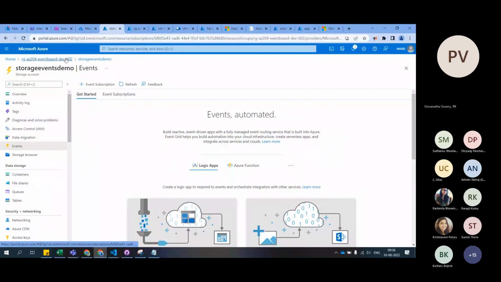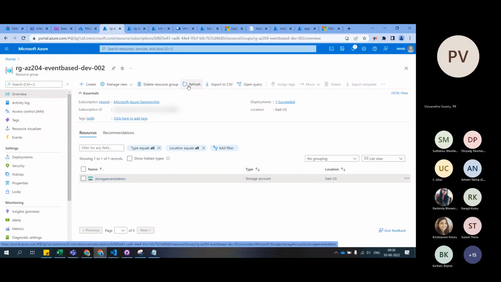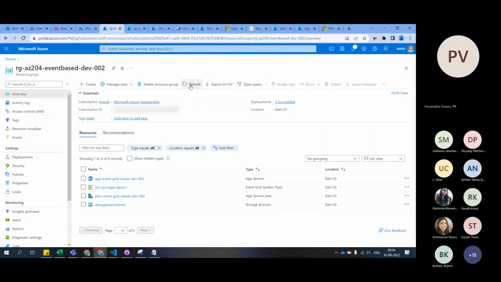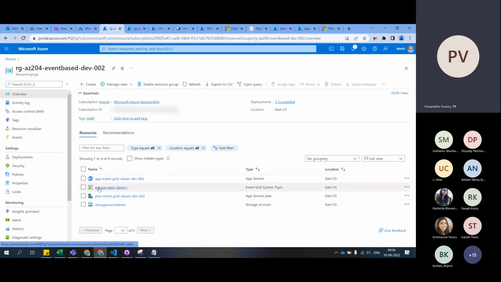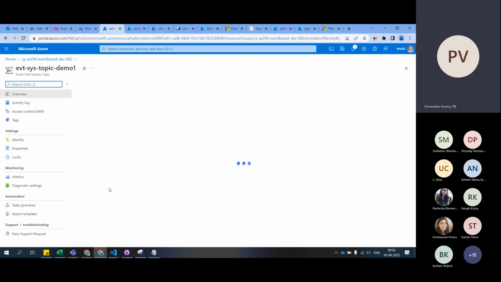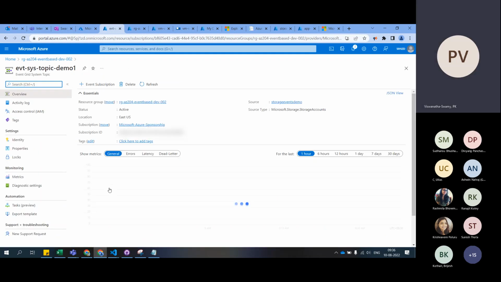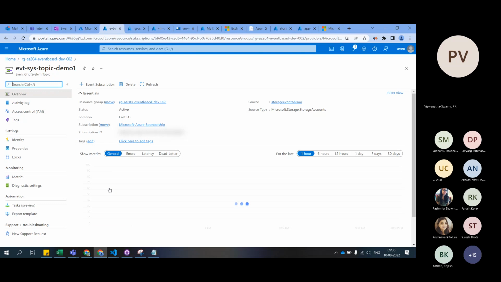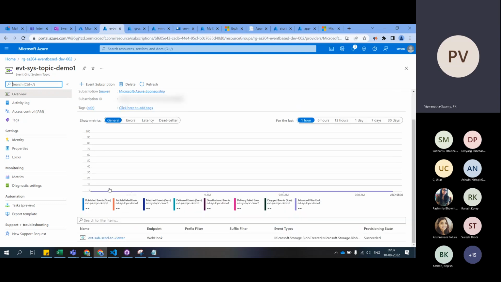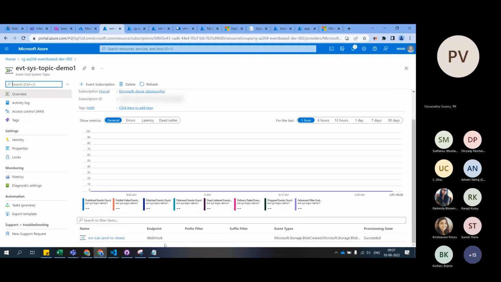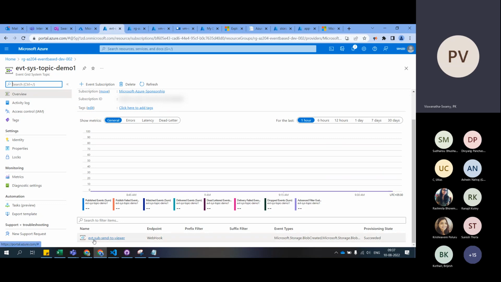Let's come back to this demo 2. You see that we have the event system topic, and within the topic, looks like someone has unmuted his phone. So see that that's the one. And event types, you will see here what all the types are, and the provisioning state.